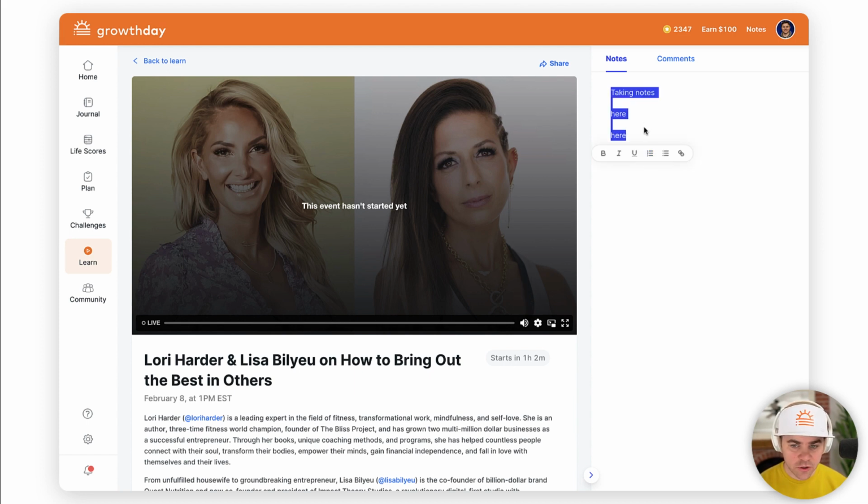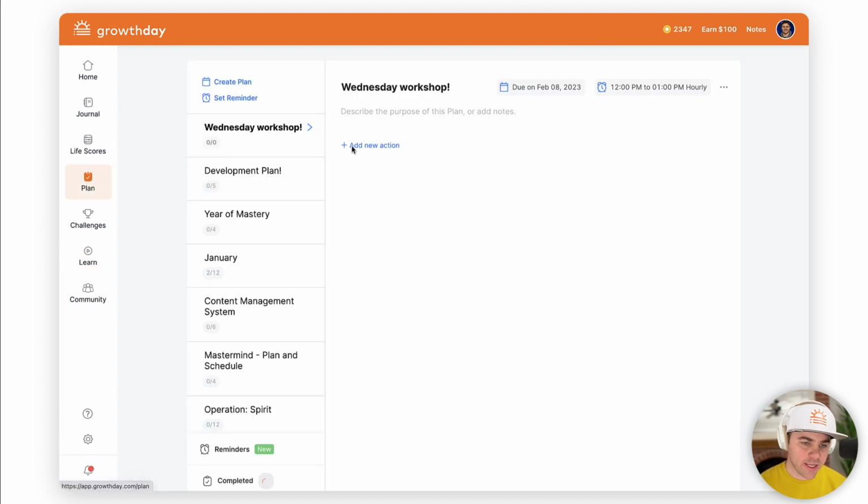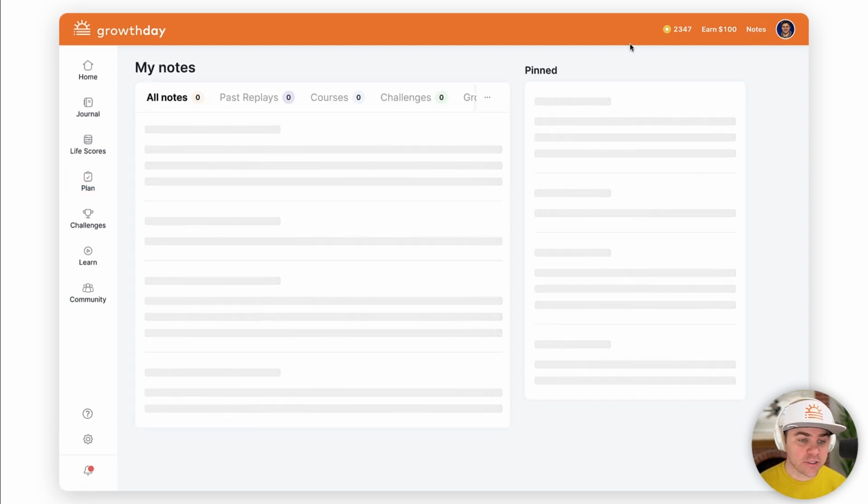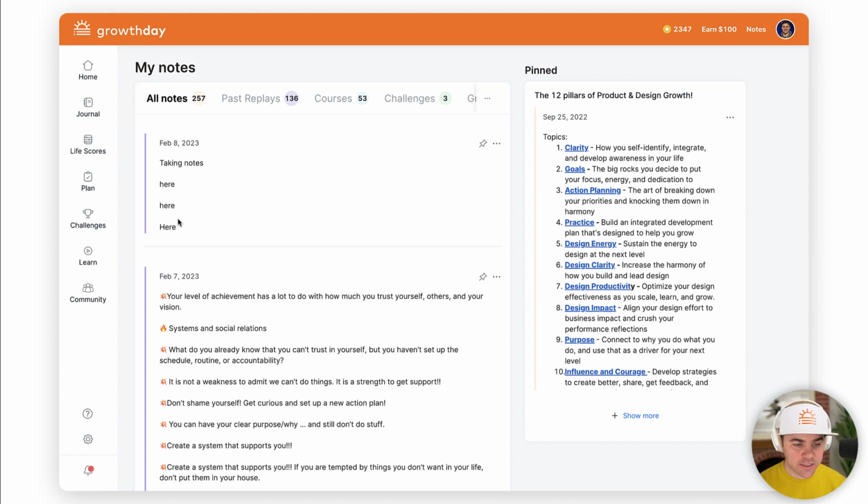The cool thing here is you could copy and paste these back over into your plan right here and add them as things that you're going to do to start practicing and bringing out the best in others. And you'll also have your notes up in the very top right of all the replays and all the notes that you took from the session. So if you took some notes here, you'll actually see them load up here in a second, where I can already see the notes showing up here.